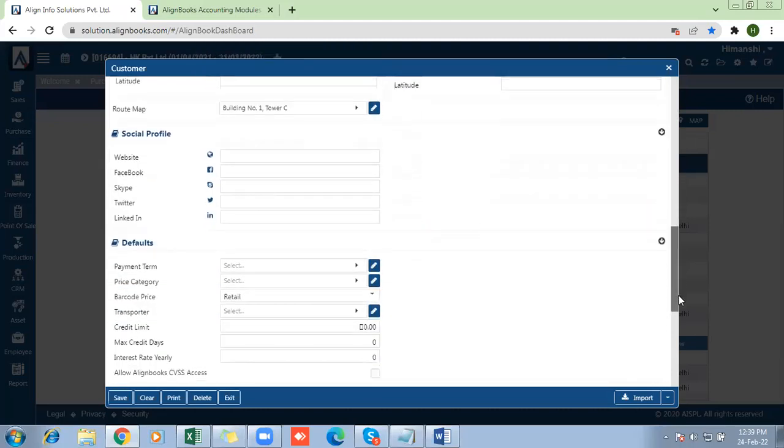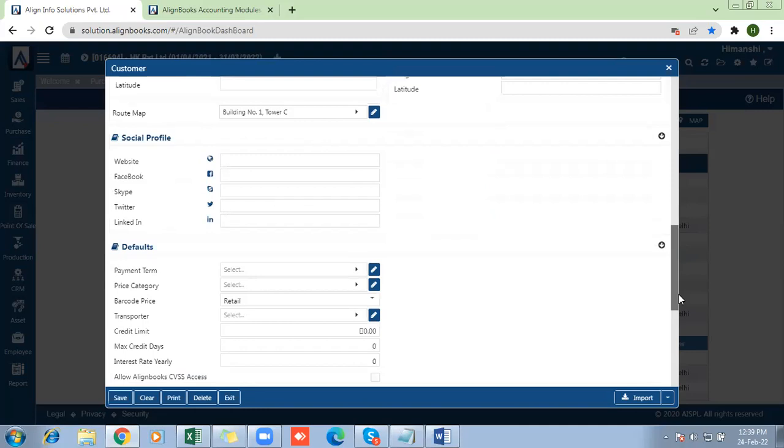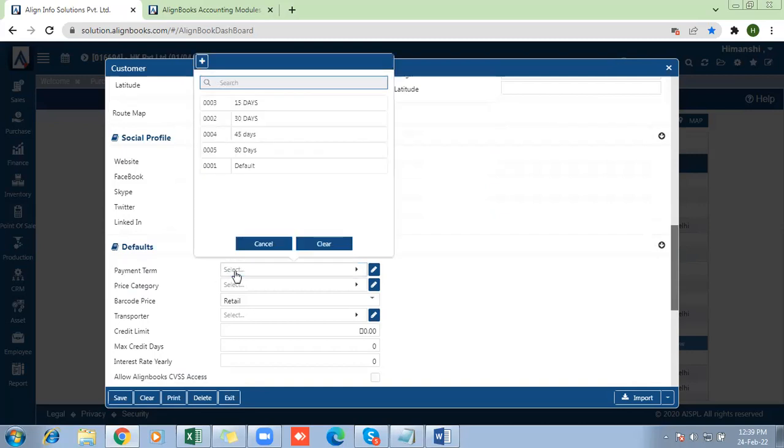Then we have social profile. This is also self-explanatory, so I'm not explaining it. Then we have payment term. Payment term means 30 days, 40 days.